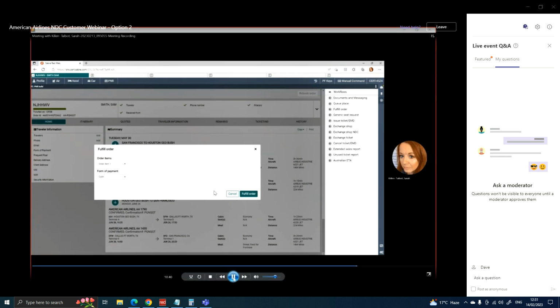In this case, we'll choose cash form of payment and we simply fulfill. So exactly the same workflow as you have for fulfilling your ticket initially. We use the fulfill order workflow for any exchanges. Once that's complete, you can see we get a success message.